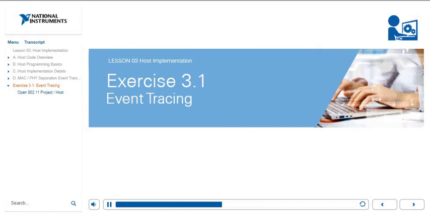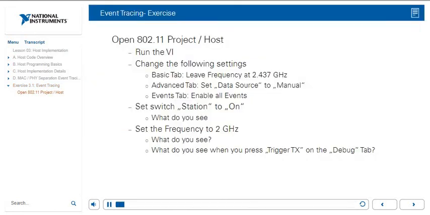In exercise 3.1, we will look more into event tracing. For this exercise, open the 802.11 project and the top-level host VI. Run the VI, and then change the following settings. On the Basic tab, leave the frequency at 2.437 GHz. On the Advanced tab, set data source to manual. And on the Events tab, ensure that all events are enabled. Set the switch for station to on while you are still on the Events tab.